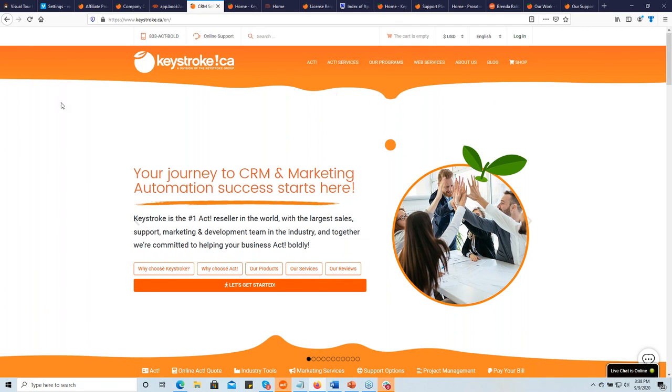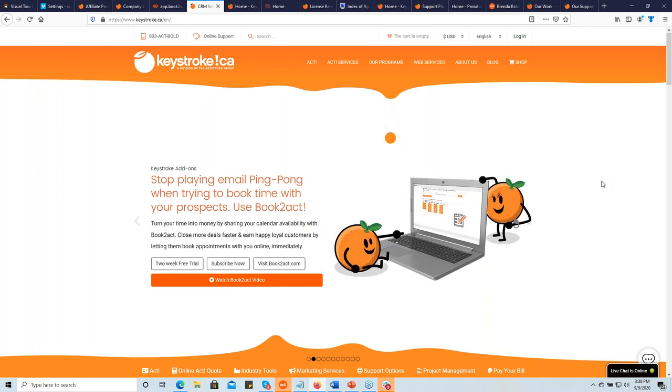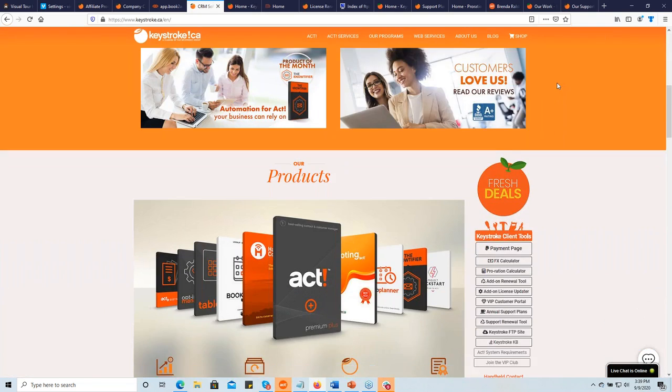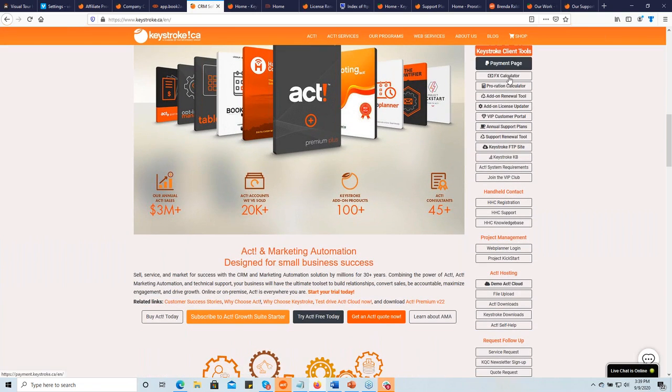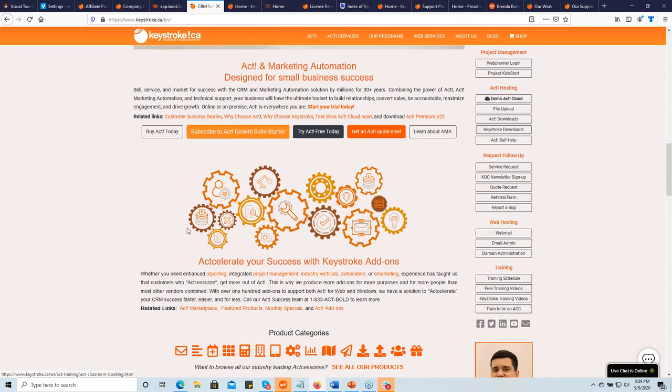And you'll also notice that this particular height auto adjusts to whatever screen you're working with, so that this is the top and the bottom of the screen pretty much no matter what. Okay, you go down here, you're going to see all of our different custom utilities, which includes proration calculators, add-on renewal tools, I'll get to that later, add-on license updaters, our VIP customer portal, which we touched upon a little bit, our annual support plans, but even developing little gifts like this that are custom made.